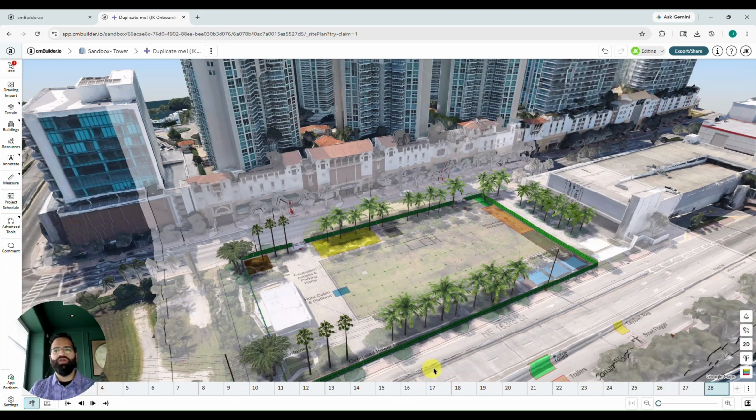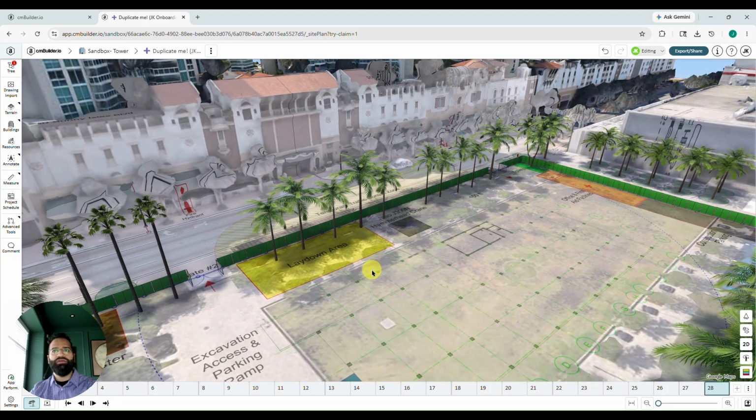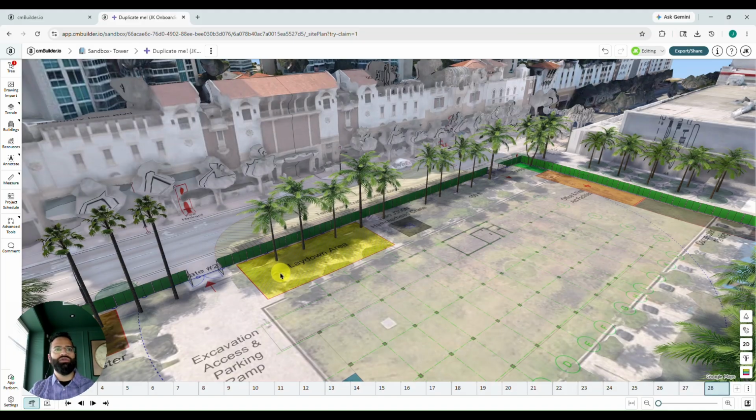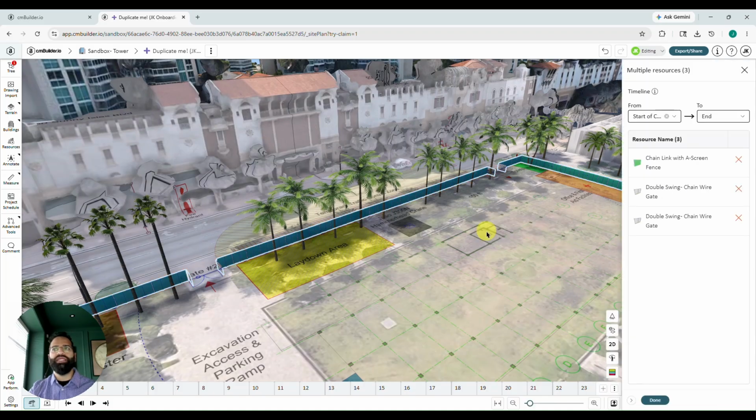Let's do the same with our fence. Now our fence and our gate should appear at milestone 2. We're going to click on our fence and then hold Control on the keyboard and select our gates as well from 3D here. I will then right click and click Edit. The side sheet will pop up.